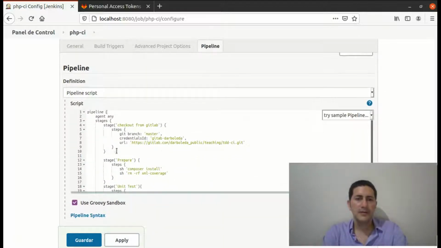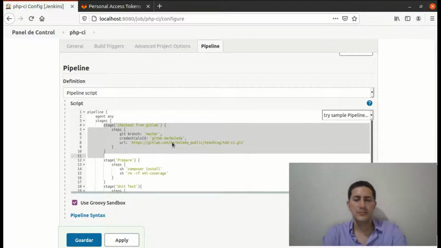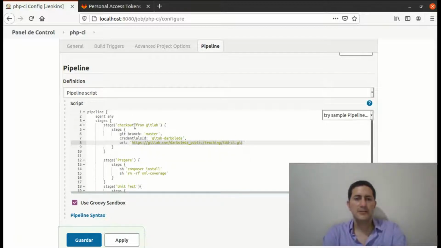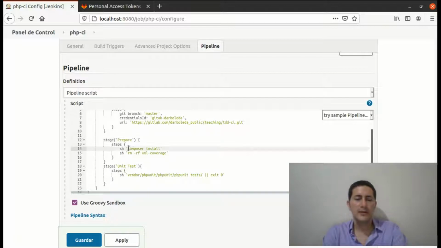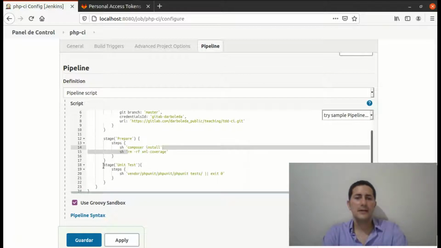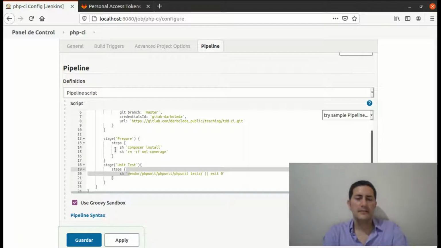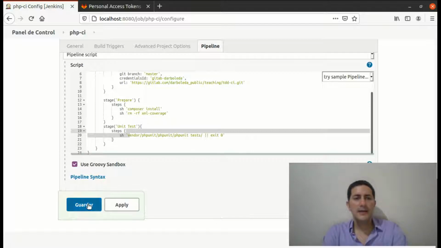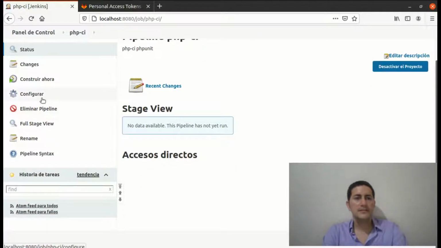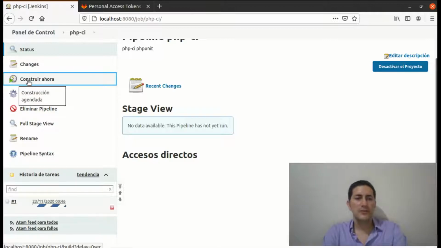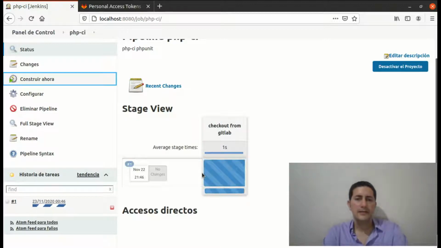It's really simple. The first step is only when you download your repository. That's really easy. The second step is to run Composer and to delete the coverage folder. And the last step is when you run your unit test. And you can save this. And now we can build this execution. So that's all you need to do. It's really simple. And here Jenkins will show you all the steps.